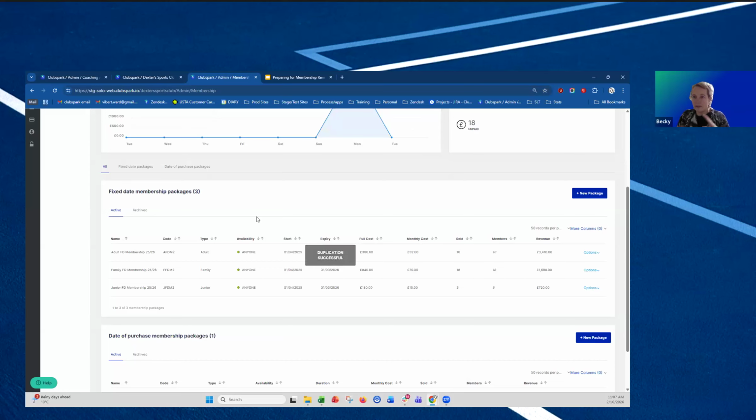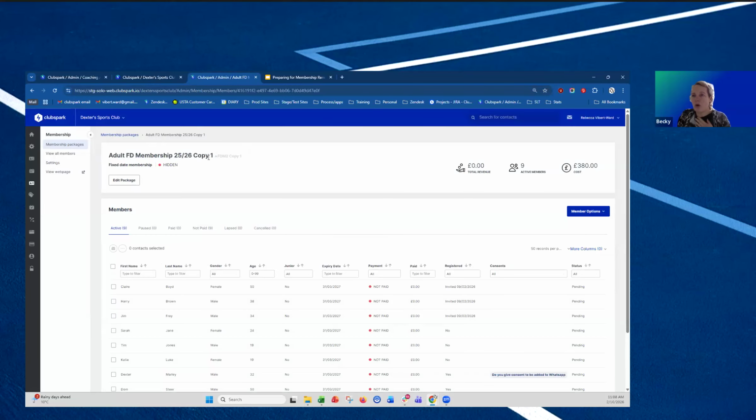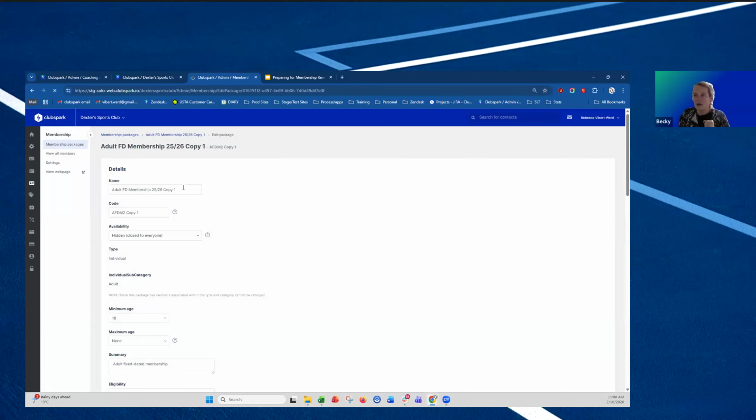What it's going to do is create the new duplicate package, and it puts copy in the front of the name. So what we want to do is edit this package, and this is the duplicated package, and we're going to change the name. So you'll just need to come in here. I'm going to keep the name the same, but I'm just going to change it from 26 to 27.